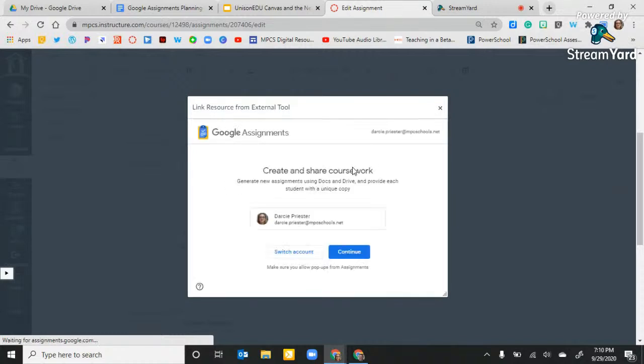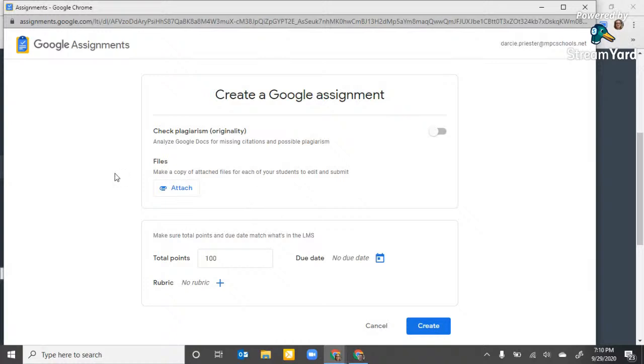Your school system may have both still turned on, so you may see the Google Docs Cloud assignment and this new one, or you may still be using the old version. So then I'm going to sign in to my account. And you'll see that this is a brand new interface.